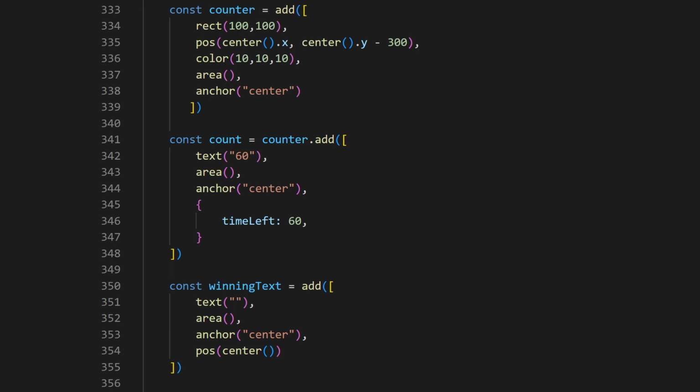And also you might have noticed the center component function. The center function is handy because it provides you with the value of the center of the canvas. So you can do center.x and center.y and get the x and y value of the center. So this is just for positioning.